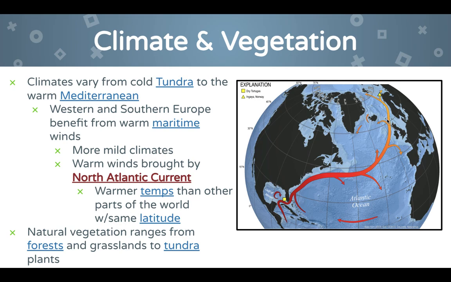If you think about where Ireland is, and what we know of the climate of Ireland, and then compare that to what we know about the climate here in Newfoundland and Labrador, it's much colder over here in Newfoundland and Labrador than it is right over here in Ireland. And that's because of this current. Natural vegetation ranges from forests and grasslands to tundra plants in this area.